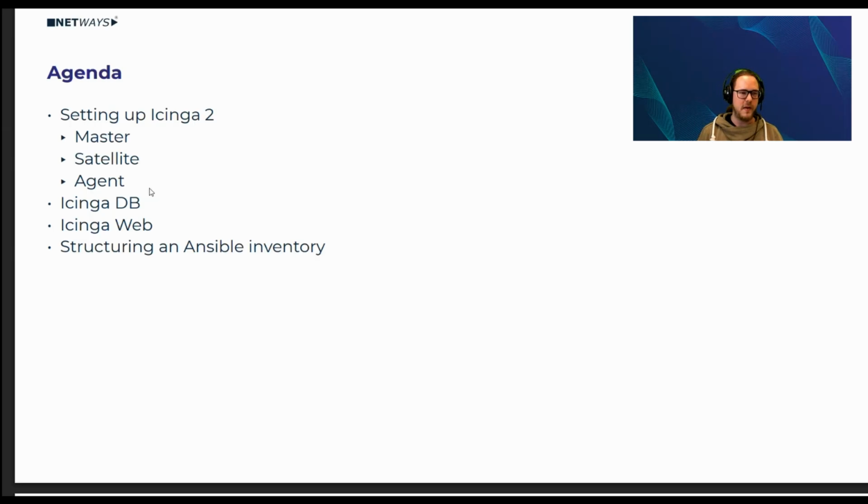Basically, what I want to do is install Icinga 2. I want to have a master instance and also a secondary master, so we have HA. I want to integrate a satellite, and I also want to integrate agents as well.